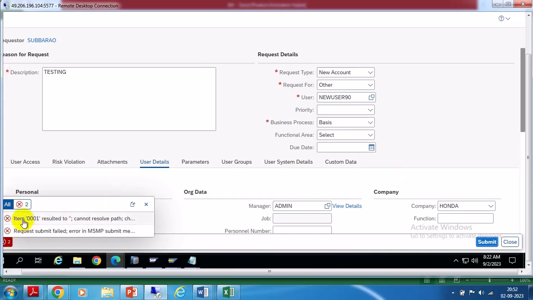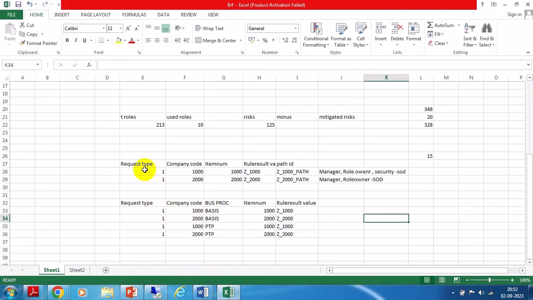Thumb rule: whenever you are facing this kind of error while submitting, there is a problem in your input values that is not satisfied, or we have not maintained a particular path for that trigger. Meaning we have not selected company. Since a new company has been added, we have not maintained any path for this new company.